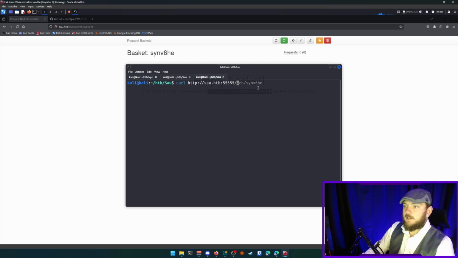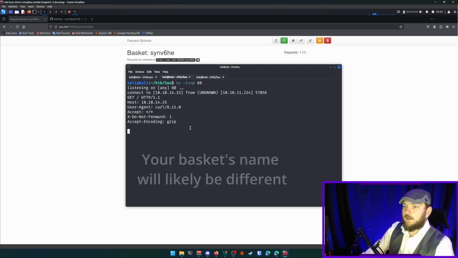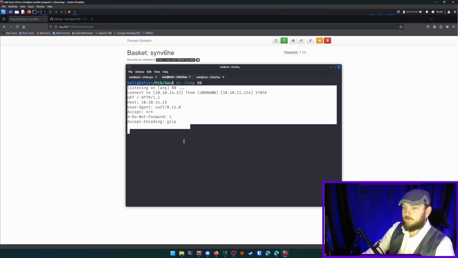And we just want the name. We don't want the web part of it. So synv6he. And we can go back here and see that our basket is actually communicating over to our local host.